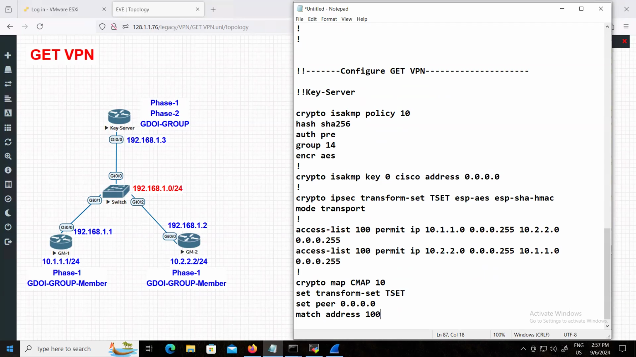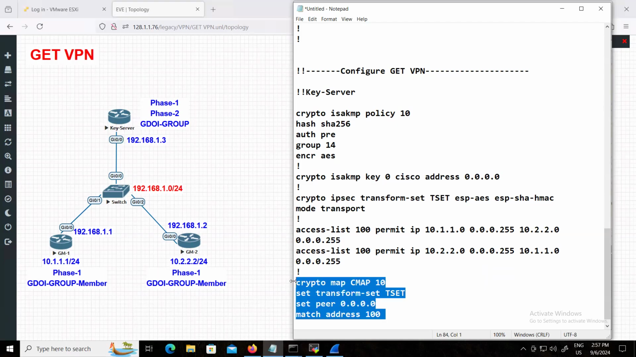But if I say all these things, what will happen? The VPN will be created on the key server. But which traffic do I want to secure? Because if I'm creating a crypto map, that means I will apply the crypto map on the interface, and the VPN tunnel initialization will happen on the key server. This is what I don't want. So that means this time, no need of this. This is clear. We do not require the crypto map here.